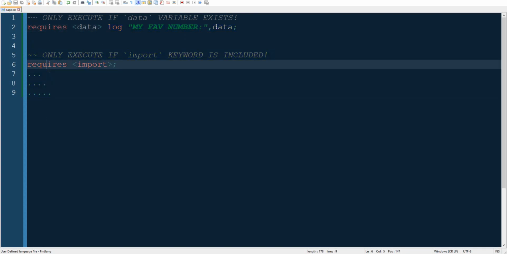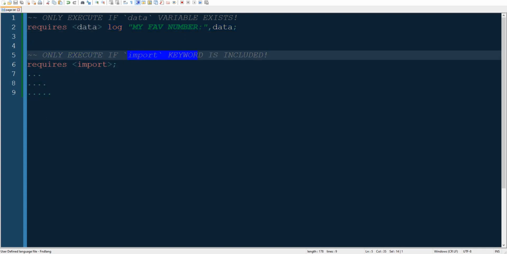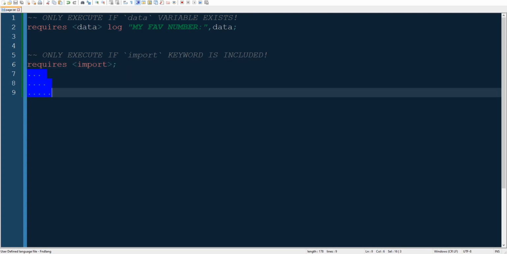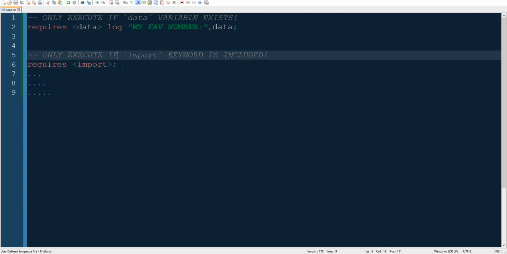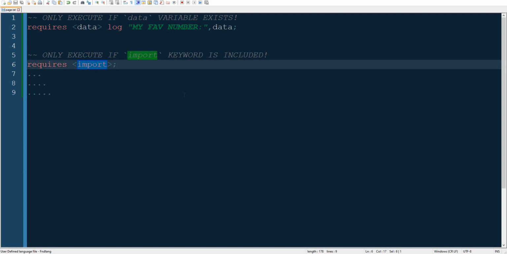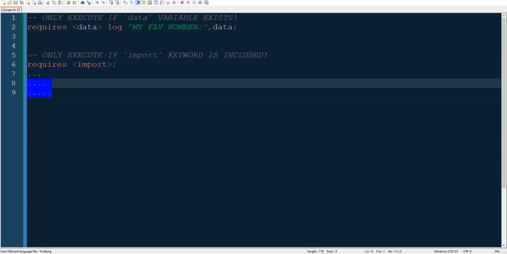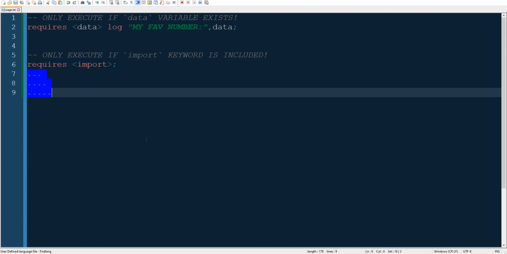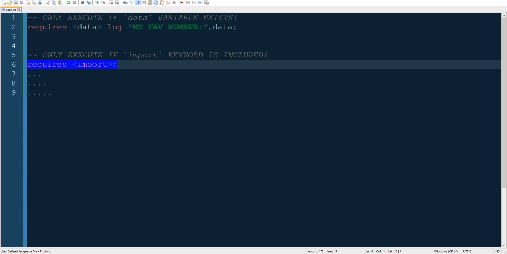And on the bottom here, we have another example. "Only execute if import keyword is included." So the data variable is different from a keyword. Keywords are the ones that are defined within Fndlang basically. So if that keyword is included, then the code from the bottom here will get executed. This means if import is not included, and I write any code after this line, the code on the bottom will not get executed because import is not included basically.